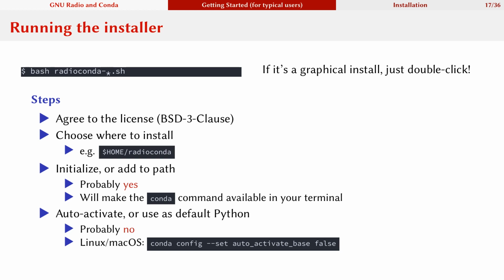So on Linux and macOS, in order for that answer to be no, you'll actually have to go in and change the configuration after you've installed. You'll want to set auto_activate_base to false, so that it doesn't load up this base conda environment whenever you open a terminal.